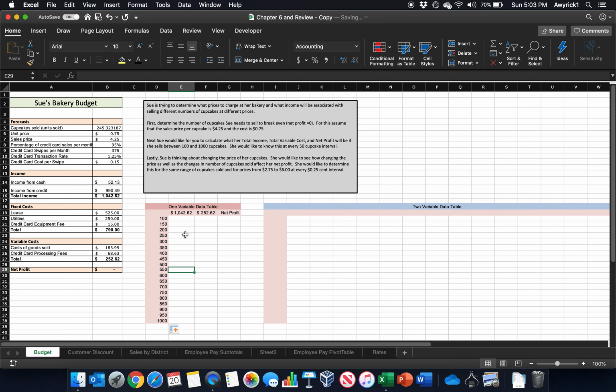To create this data table, what the data table is going to do is it's going to take this 100 cupcakes. It's going to plug in 100 cupcakes right here. When it does that, it's going to recalculate total income, variable costs, and net profit. So right now, 1,042, 242, and 0. If I change it to 100, it's going to recalculate those. So that's what this is going to do. It's going to plug in 100 and then 150 and then so on and so forth, and it's going to capture the data that happens in there.